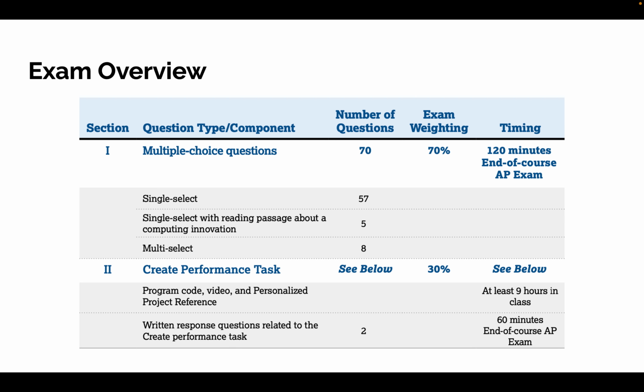You see there are 3 different types of MCQs. 57 of the 70 are classic MCQs where you choose one correct answer out of several options. 5 questions are about a single reading passage, about a computing innovation. And 8 are MCQs where you select more than one correct answer.